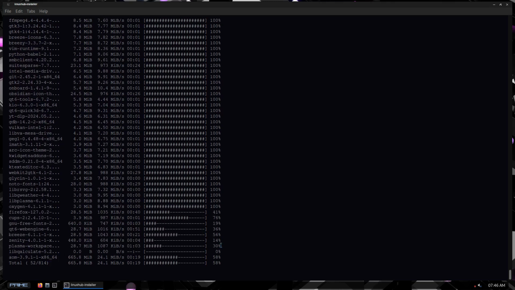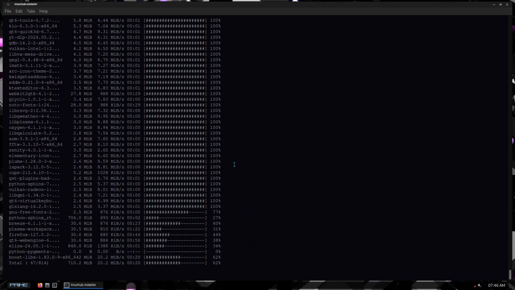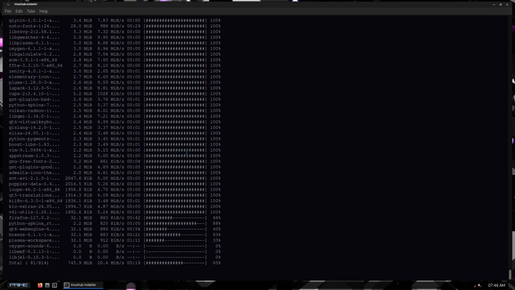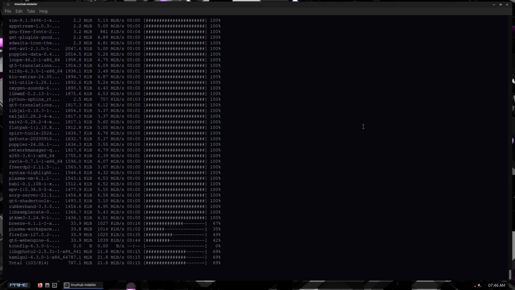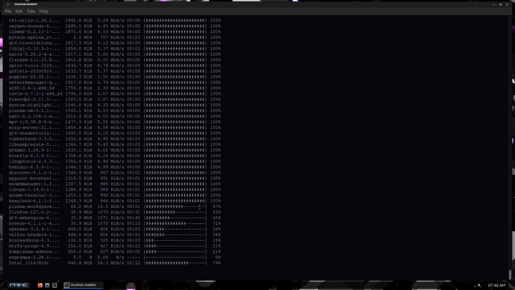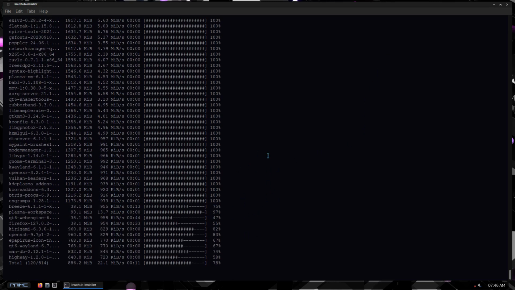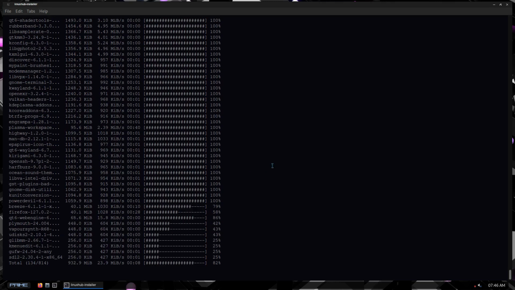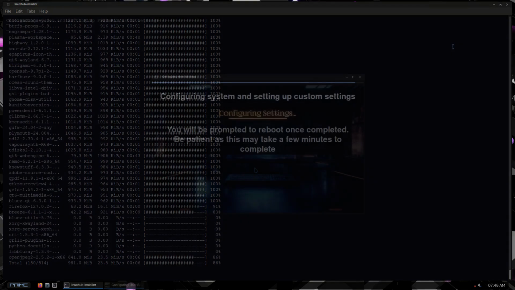But all right, we'll go ahead and let the installer do its thing. I'll pause the video now. When we come back, we'll take a look at the Plasma desktop environment. And I believe it automatically updates to version 6.1, but we'll see once we reboot into the CD. All right, I'll pause the video now.